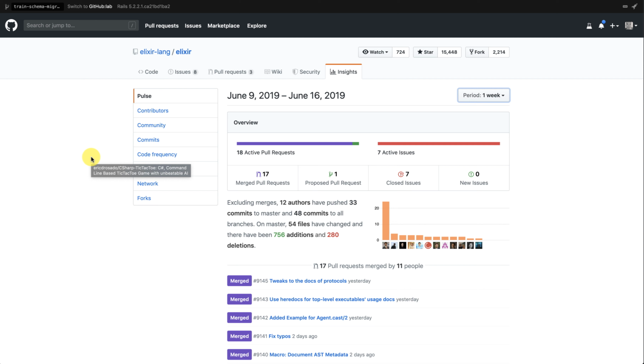I also want to show you a very active repository in contrast to the student repository I just showed. Here I'm looking at the pulse within Insights, and I can see from June 9th to June 16th that there's a lot of activity here. Merged pull requests, proposed pull requests, issues that are closed, and so forth.